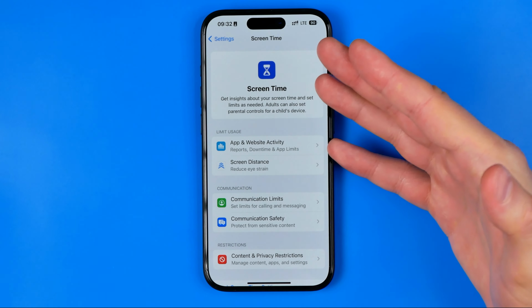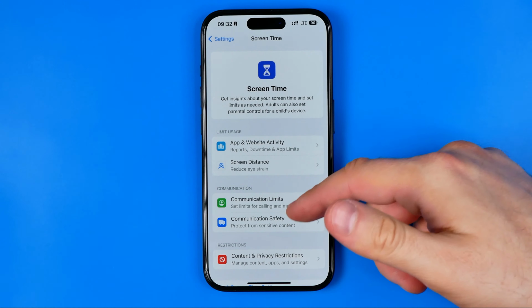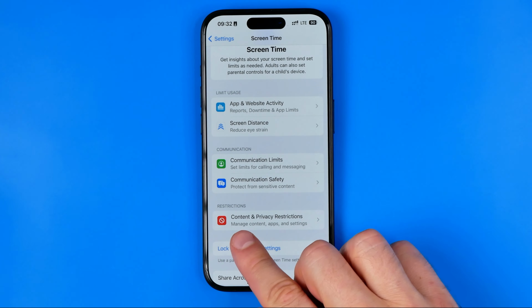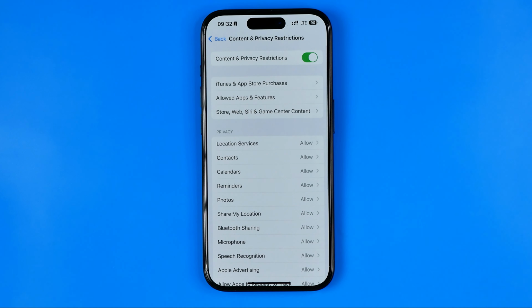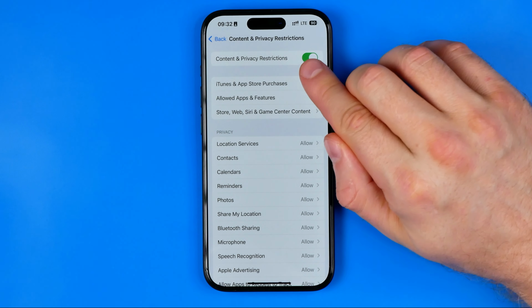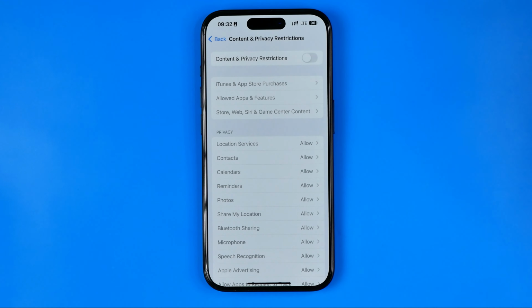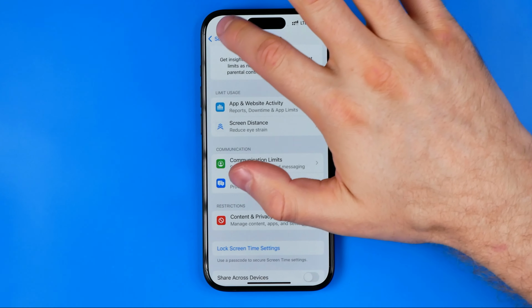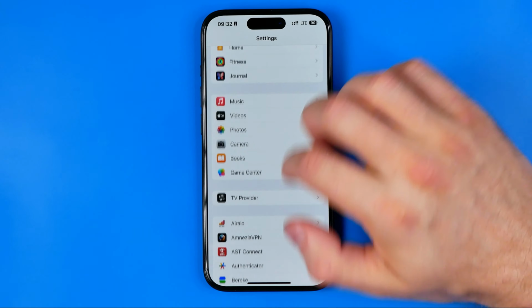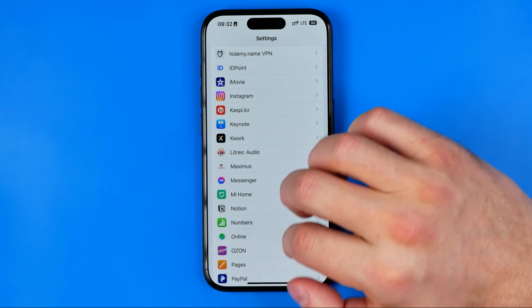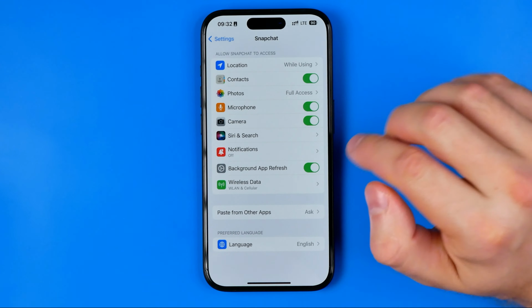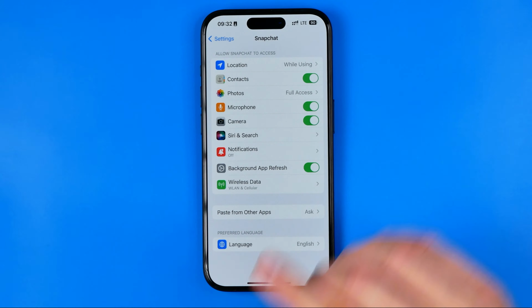As you can see, Screen Time is currently enabled on my iPhone. After that, we need to go to Content and Privacy Restrictions, and here most likely there are some restrictions for your camera, and I recommend you to just turn off Content and Privacy Restrictions here by tapping right there. After that, go back to the Snapchat settings and then try to activate it again.